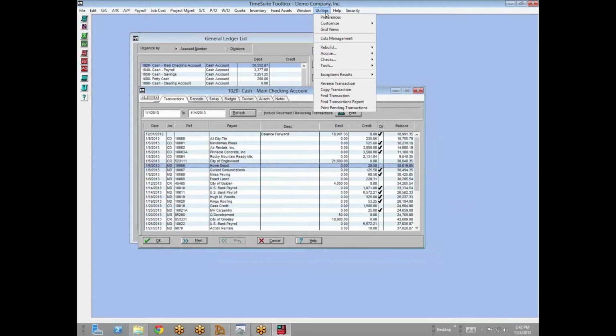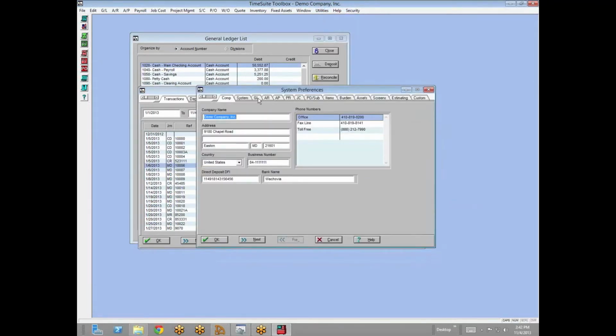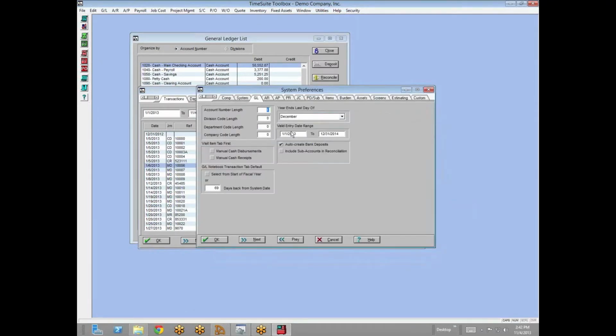In order to make that happen, the system has a couple of requirements. First, the books have to be open. Under Utilities, System, Preferences, you set your valid entry date range, and this is how the system determines whether the books are opened or closed. So if I change the date to 2/1/2013, I'll effectively close January of 2013.